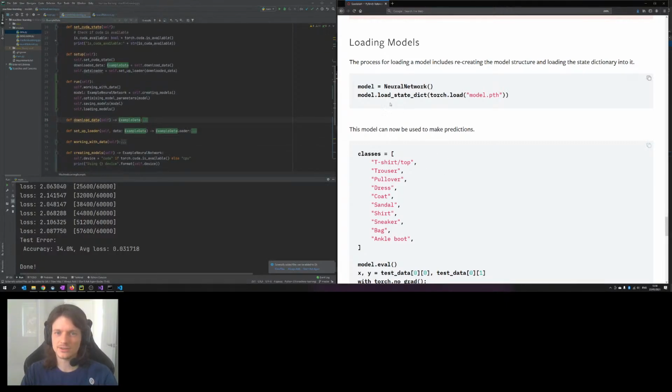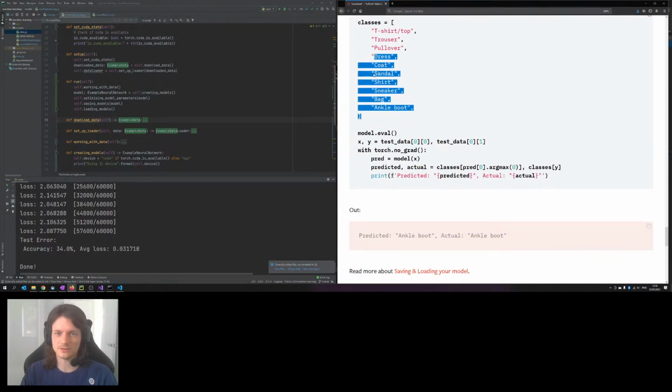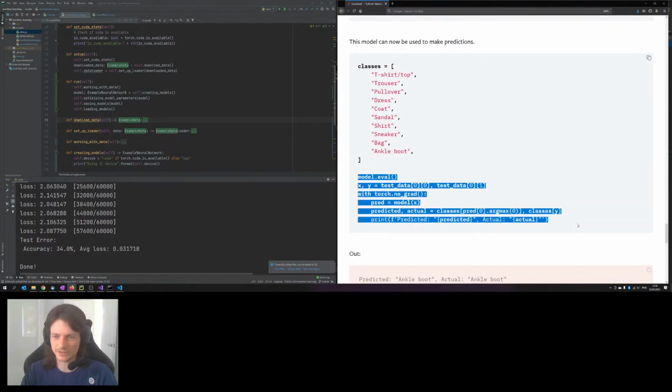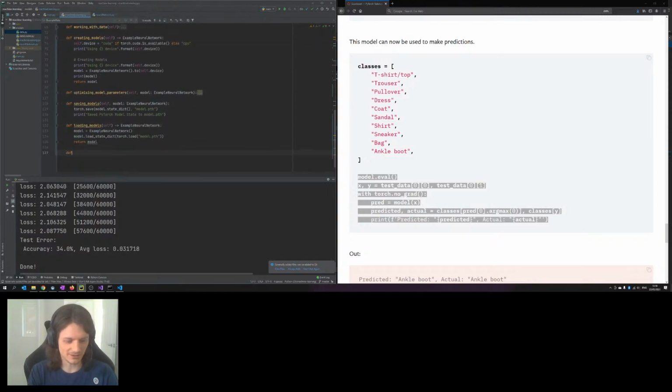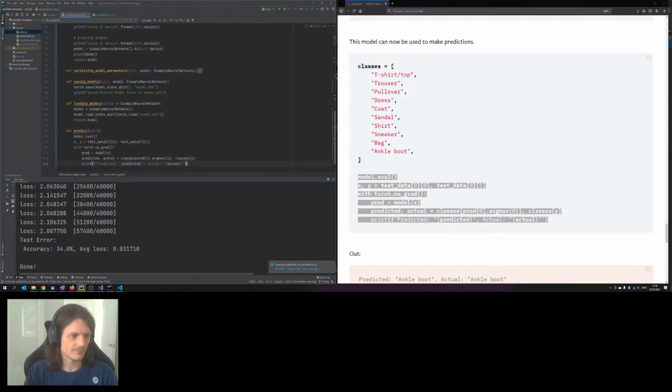Okay, so then I've loaded it. This model can now be used to make predictions. Classes equals model.evaluate. Right. Oh, okay. Def predict. And this will take model, example neural network, and test data. Where does that come from? Test data.